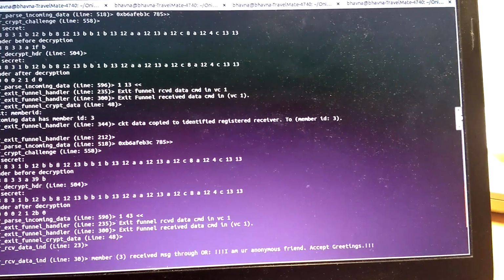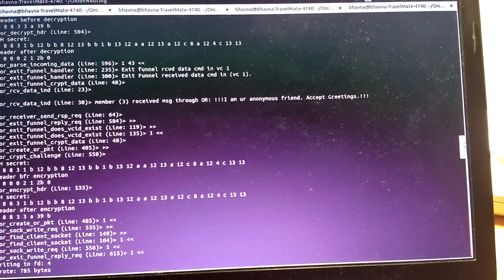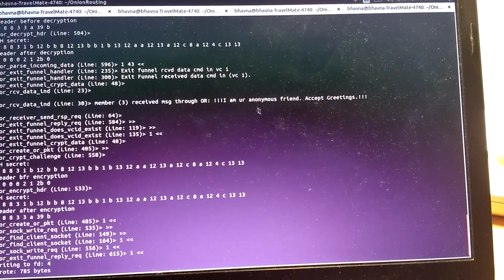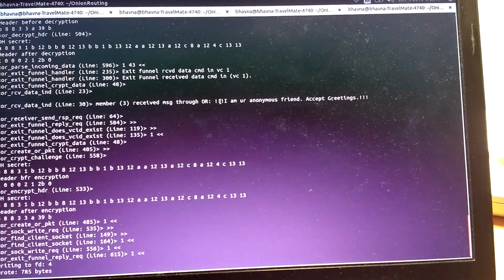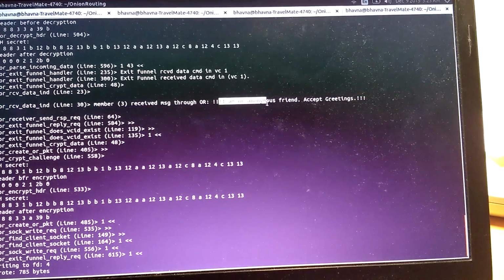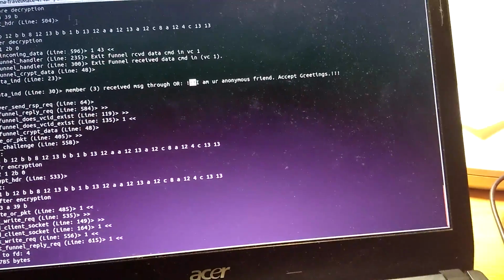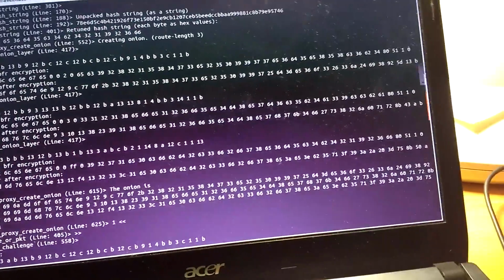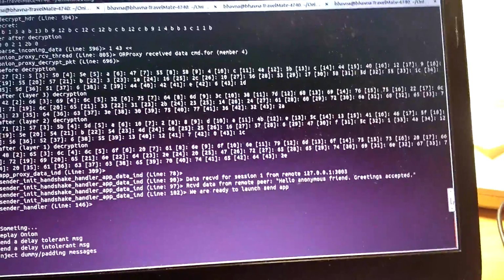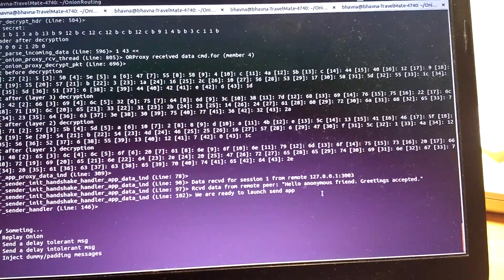Once this is done, it's going to get the initial handshake message. Here you see I have defined the initial handshake message from the sender as this: I'm your anonymous friend, accept greetings, and it's going to respond to it. If we go to the sending side, we will see its response.